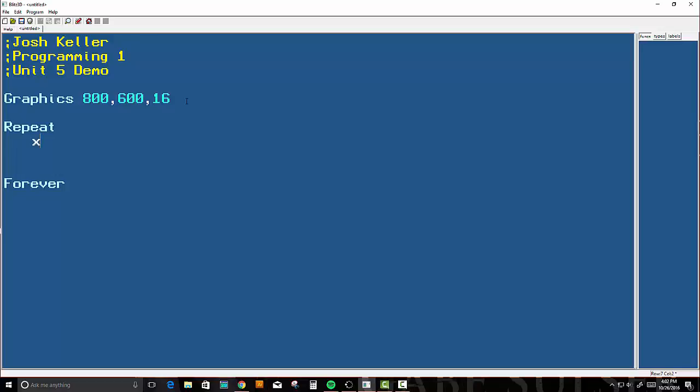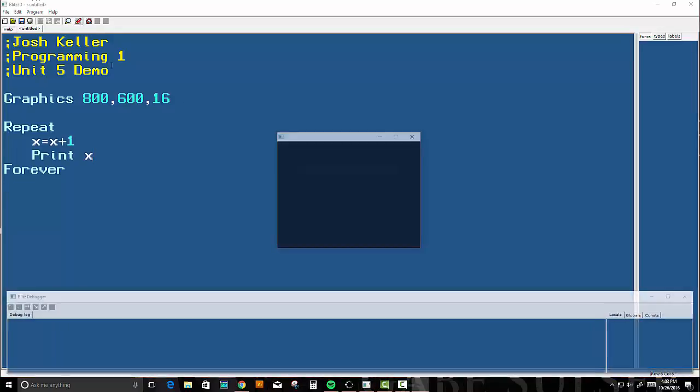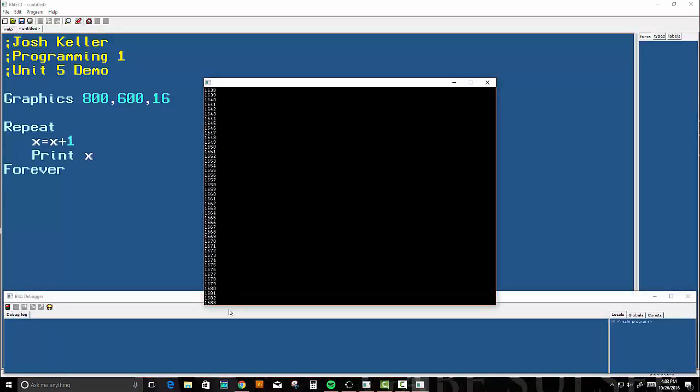We're going to say repeat x equals x plus 1. This is going to, every single time through the loop, add 1 to the value of x, and then I want to print the value of x. Now if I run this, you'll see that it is going to keep very quickly going through adding 1 to our value and printing that out. This is an example, like I said, of an uncontrolled loop.